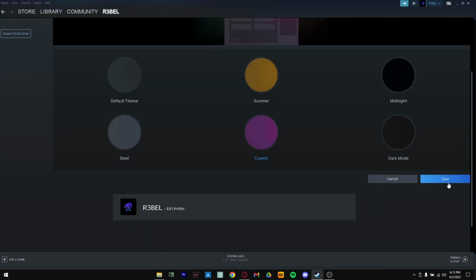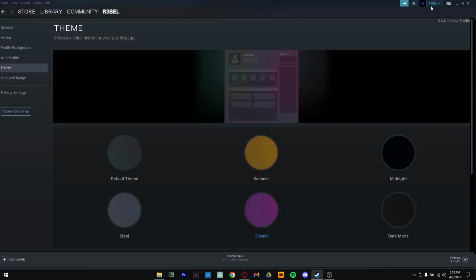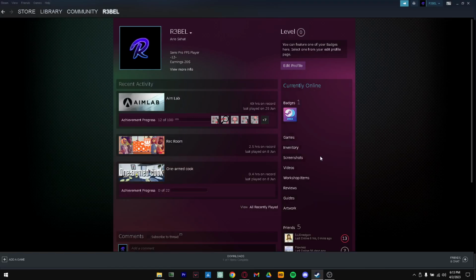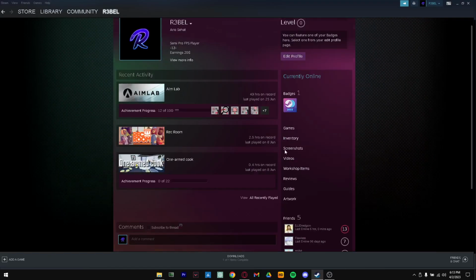From there, you simply have to press on save. Let's do that one more time. And now if we do go into view my profile, as you can see, it has changed the theme. And I think this looks so much better. I'm actually glad I did this.